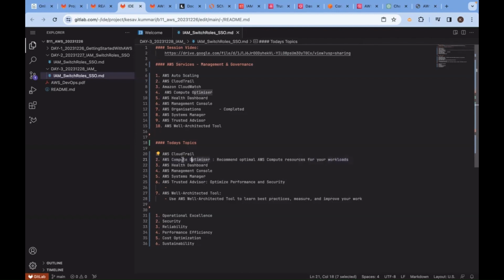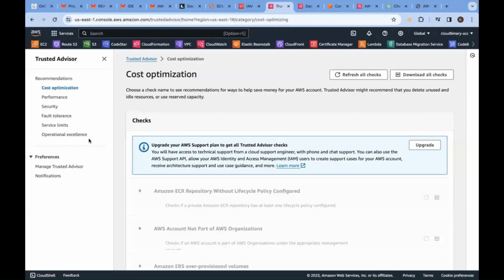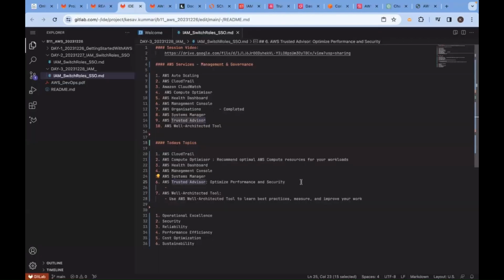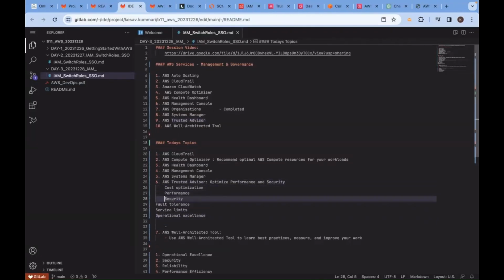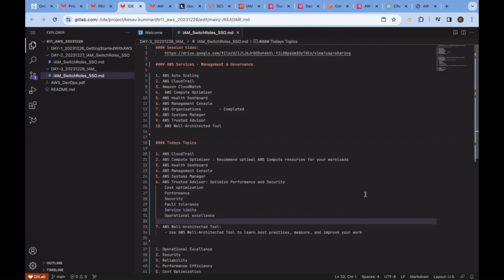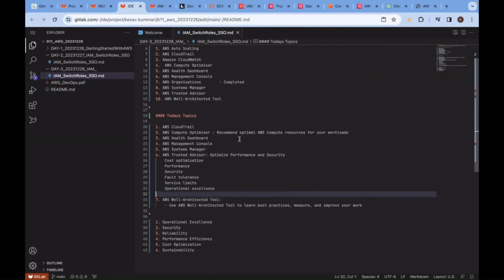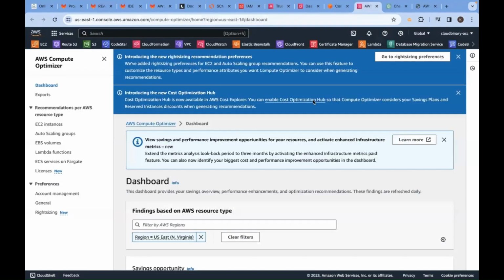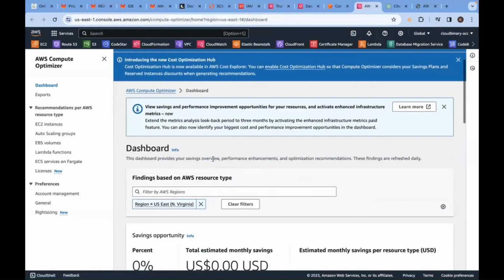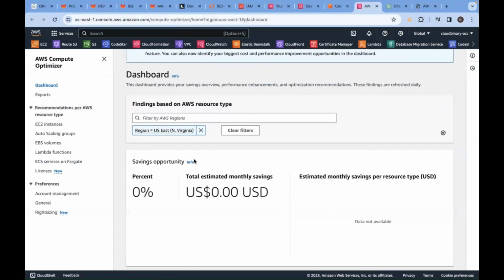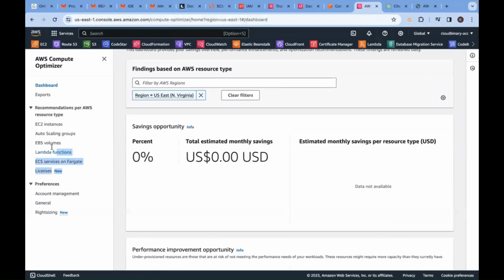So Compute Optimizer is giving recommendations on some services, and I'm going to show you what they are. Now you understood what Trust Advisor is going to give you. Trust Advisor gives recommendations on these areas. As part of utilization, we have another service called Compute Optimizer. As of today, Compute Optimizer gives recommendations on these areas.